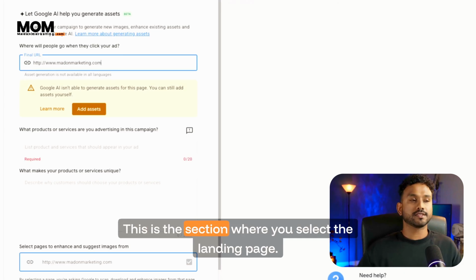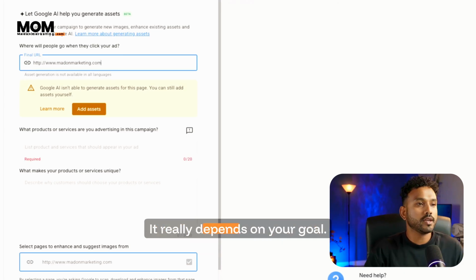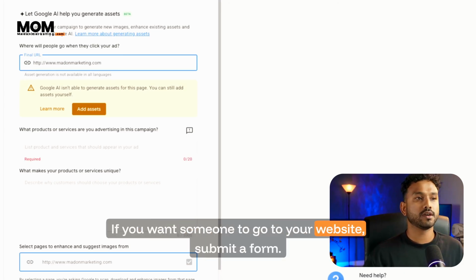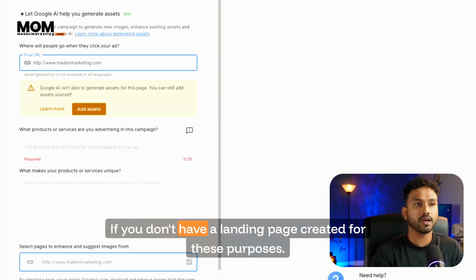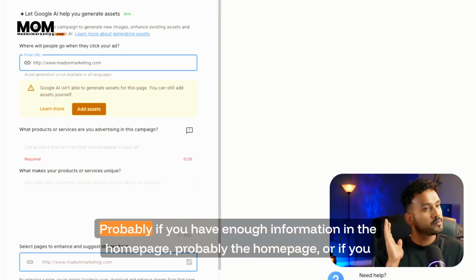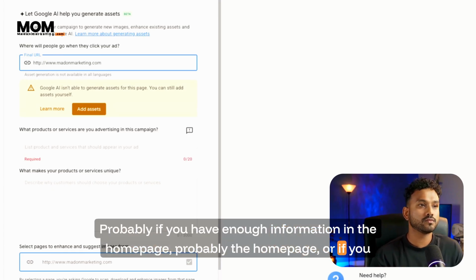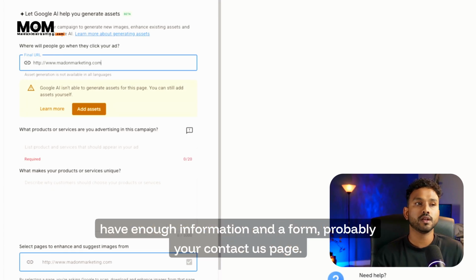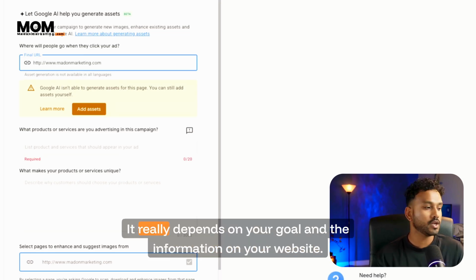Next, this is the section where you select the landing page. It really depends on your goal. If you want someone to go to your website and submit a form, and you don't have a landing page created for this purpose, probably the homepage if you have enough information on it. Or if you have enough information and a form, probably your contact us page. It really depends on your goal and the information on your website.